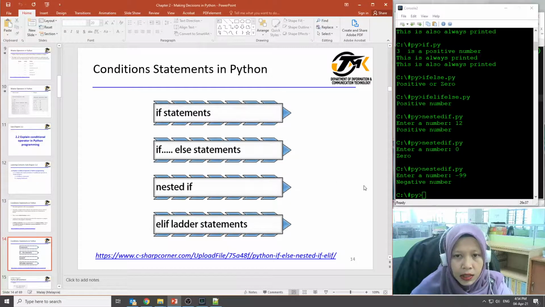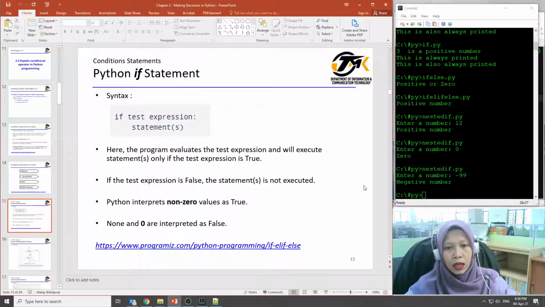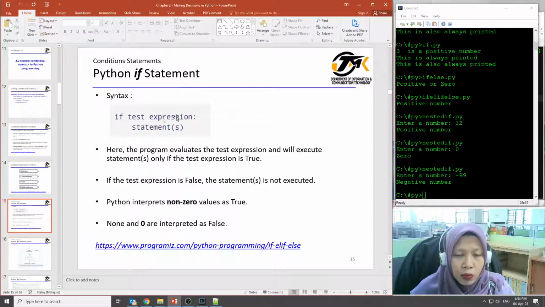In Python there are 4 types. The first one is the if statement, the second is the if else statement, the third one is nested if, and the last one is the if ladder statement. I will go straight to the Python if statement. As you can see here, if test expression, what you want to express, and then the statement. The statement means what the output of the expression will be.